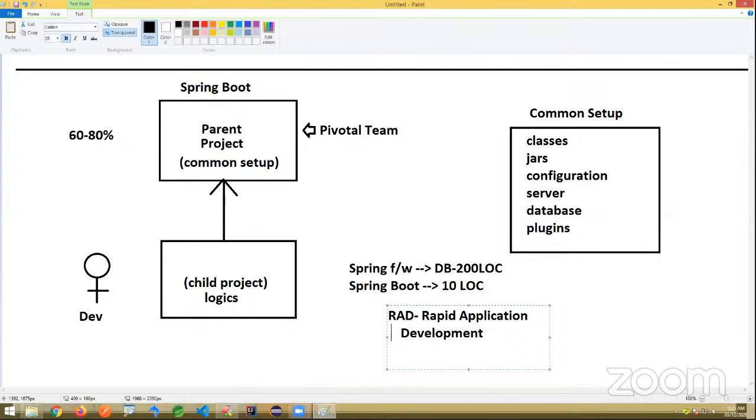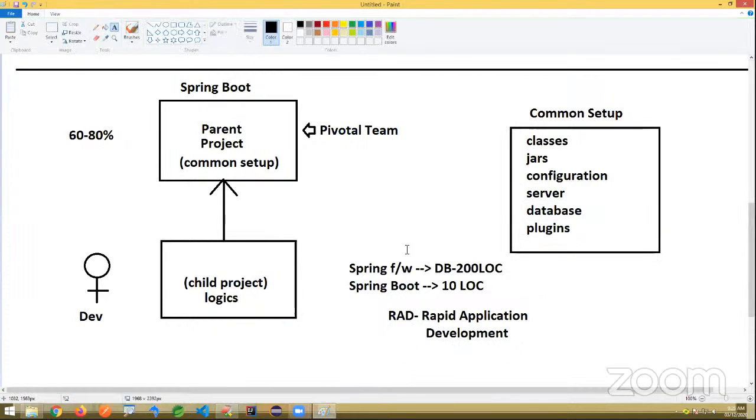In simple terms, it's actually faster coding, and the error rate is also very low compared to the Spring framework. Spring Boot's error rate is also less. The developer has to create a child project, write the specific logic, and connect it to the parent project. Such a process is what we call a common setup, right?